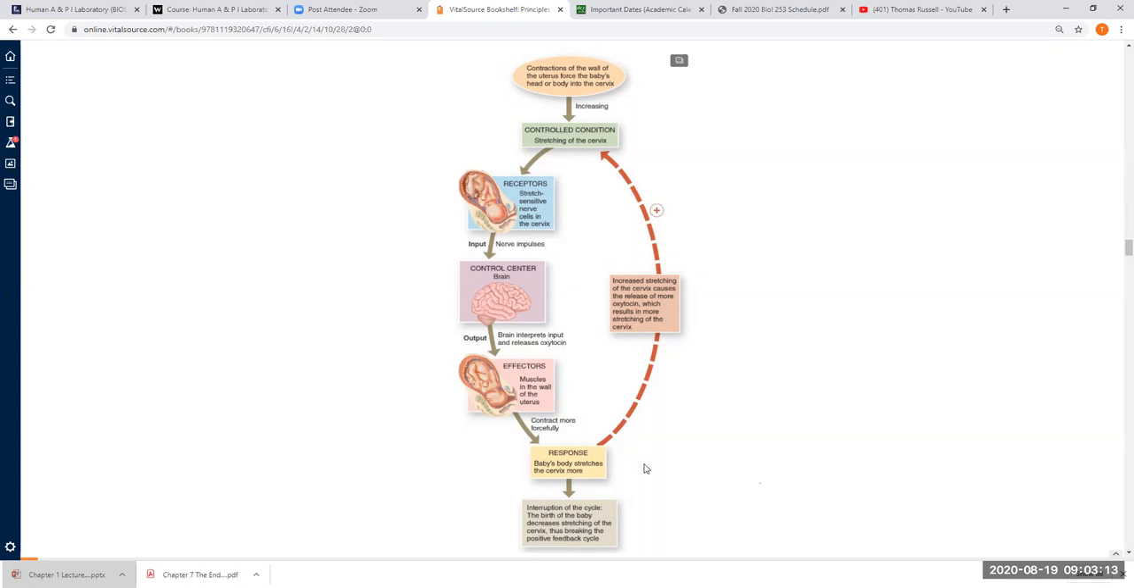Now, the reason why I said ultimately slow down and turn off is because the output information for this loop is a hormone. And any reflex or homeostatic feedback loop, which is controlled by hormones, the reflexes last a lot longer. So ultimately, since this is controlled by a hormone, a female is still going to get uterine contractions even after the baby is delivered and the placenta is delivered. Does anybody know why that also is important? Can anybody tell me?